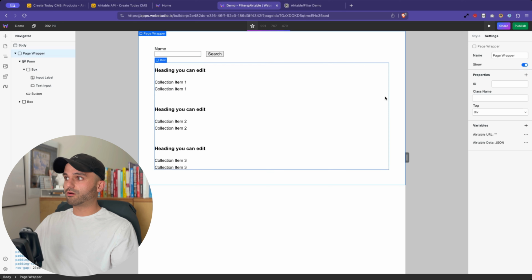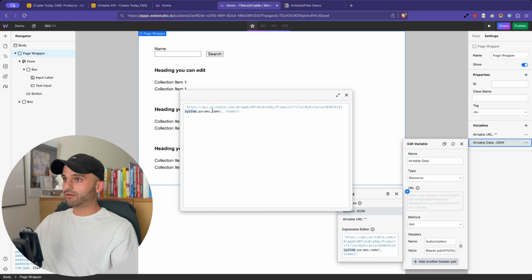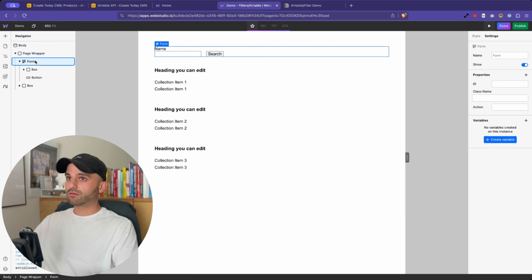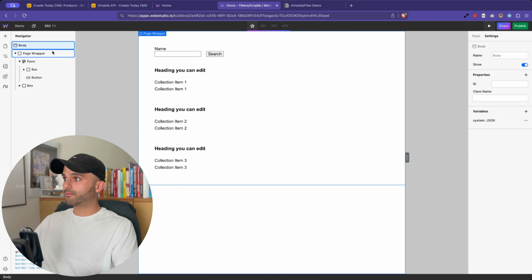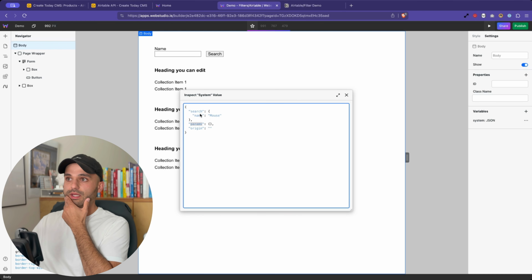So let's go to our expression editor here. And let me see what I've done wrong. System param name. I'm going to get rid of name. And I'm not sure what's going on. So let's go up to the system variable here. It's on the body, inspect it. It does say, oh, I totally messed up. So I told you to use search, or I told you to use param, and it's search.